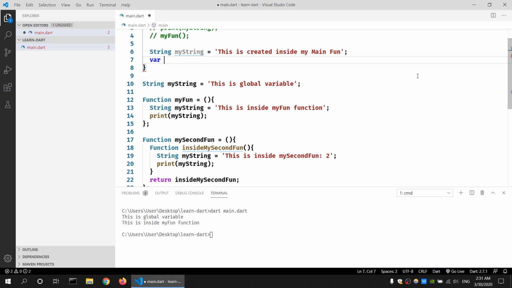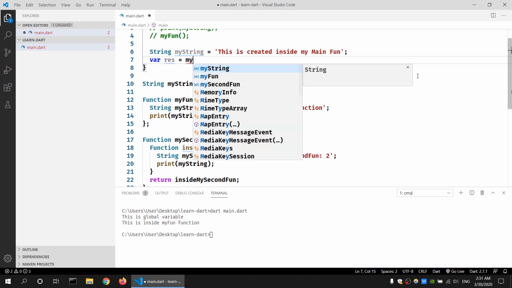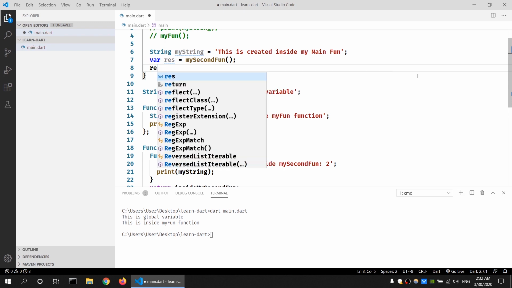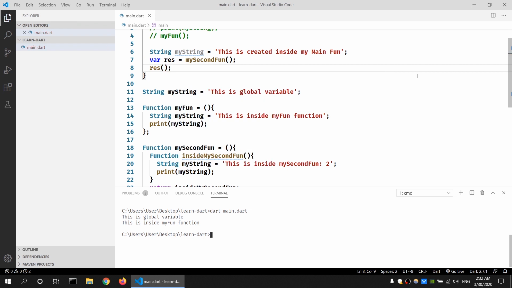So I'm going to store it inside result variable, and I'm going to invoke my second fun. Then I'll print the result of, since it's returning a function, the result is going to be invoked. And if we try to run this, we get "this is inside my second function." This means that the return result from the function object is able to access the variable in its lexical scope. This means that because Dart is a lexically scoped language, the innermost scope is searched first.